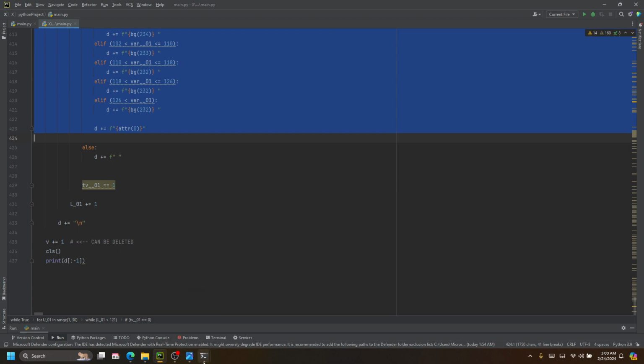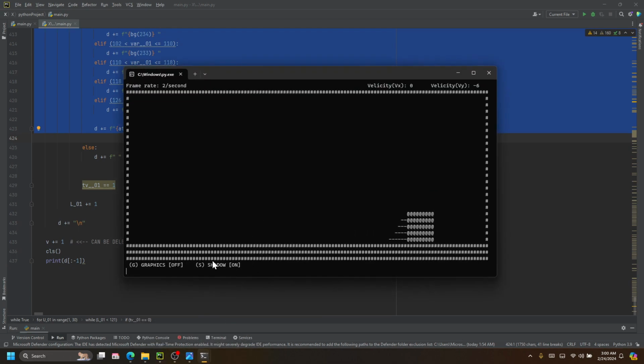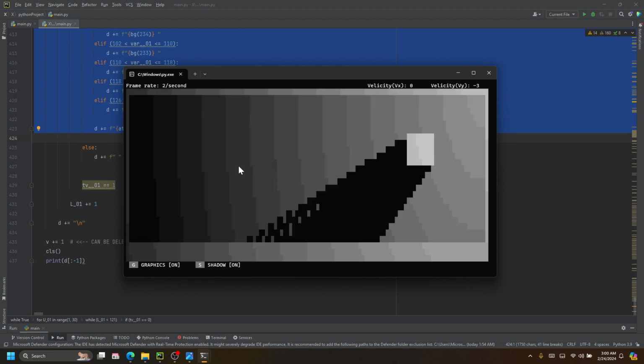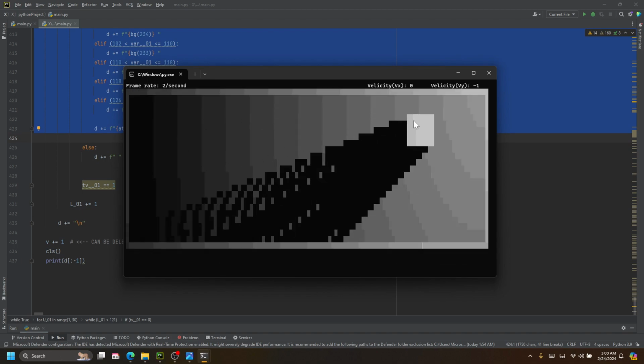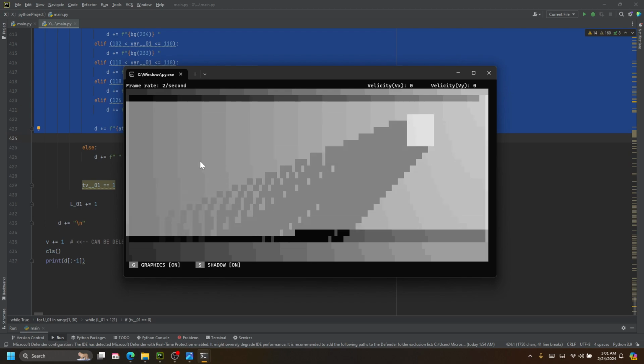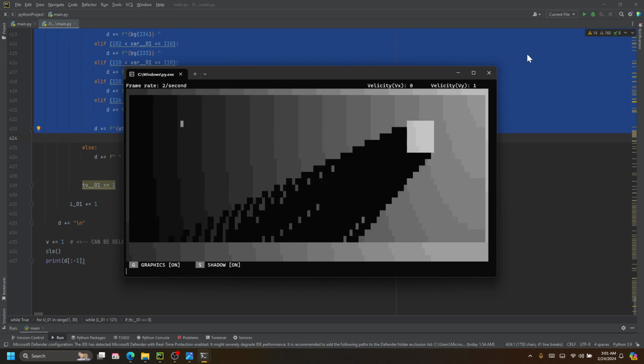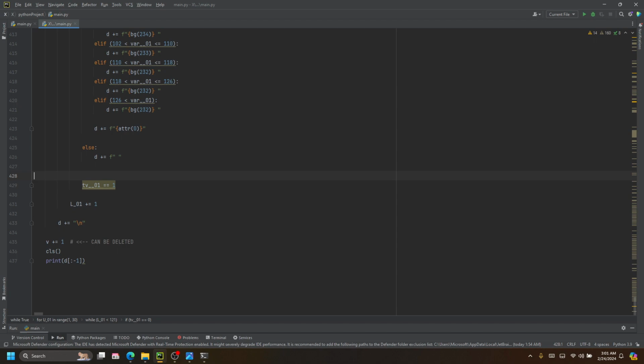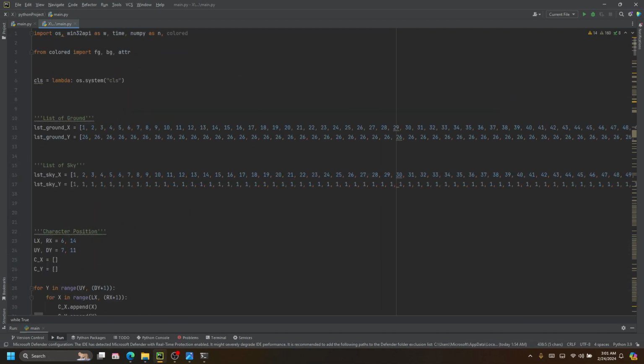What is the background here? Our background, you can't see it like this, but when it goes to the graphics mode, this portion is the background in this back. This whole thing, we're storing it in a string D, and then we're printing it. And before that, we're clearing the screen with CLS, which I have defined here.